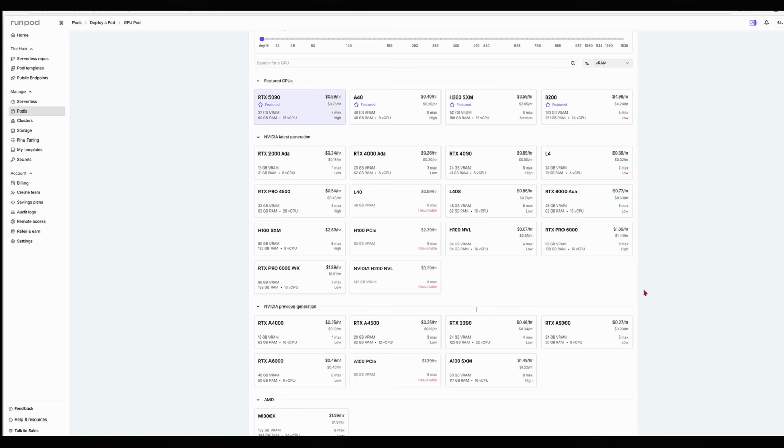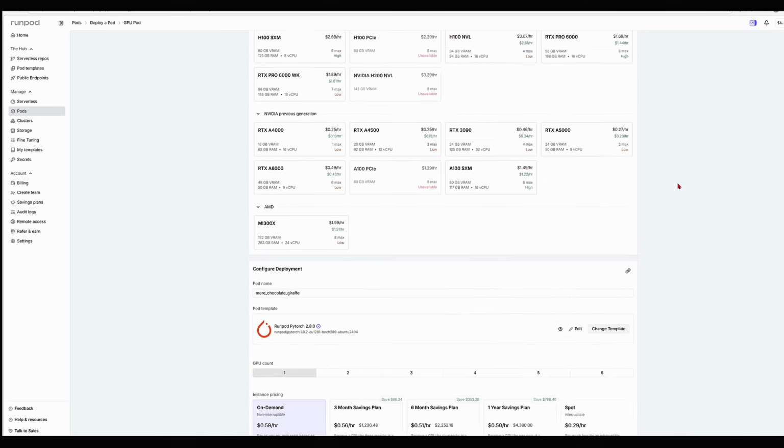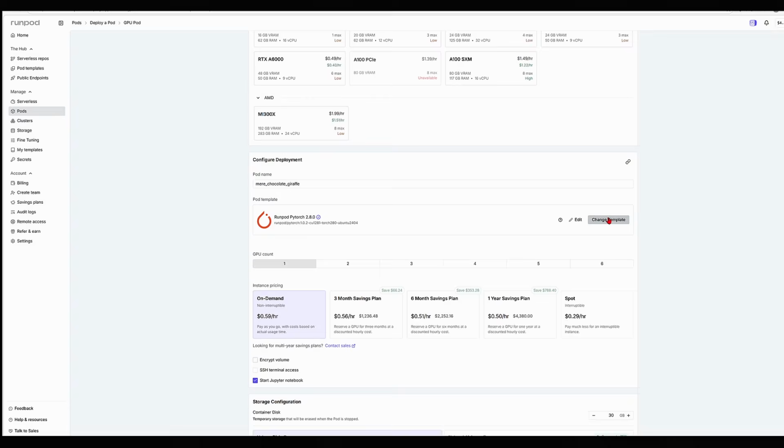And now, you'll need to pick your GPU. For this example, I'm going to go with the RTX 4090. As you can see, it gives you 24 gigabytes of VRAM, 41 gigs of system RAM, and it runs for 59 cents an hour. Once you've got your GPU selected, scroll down and click on Change Template.